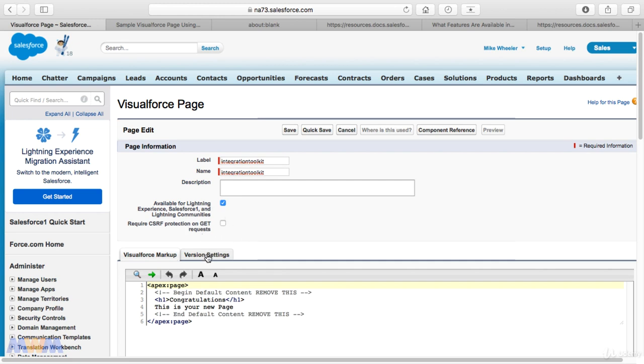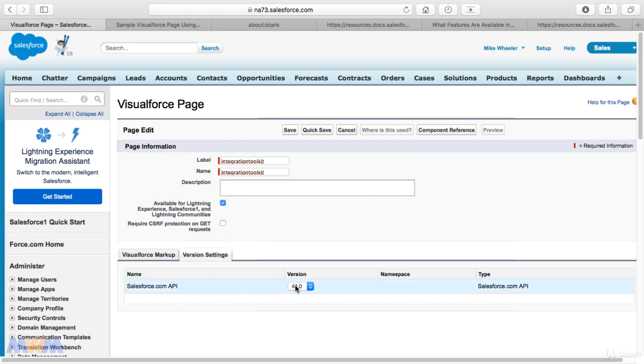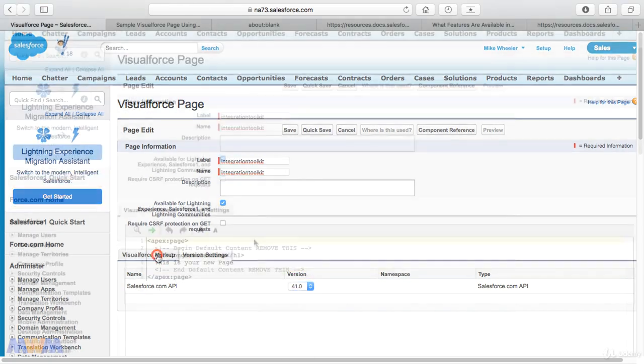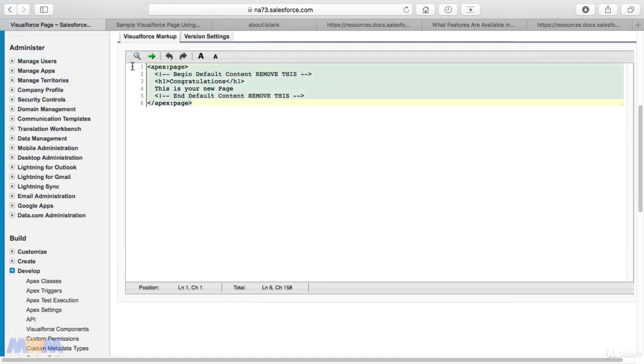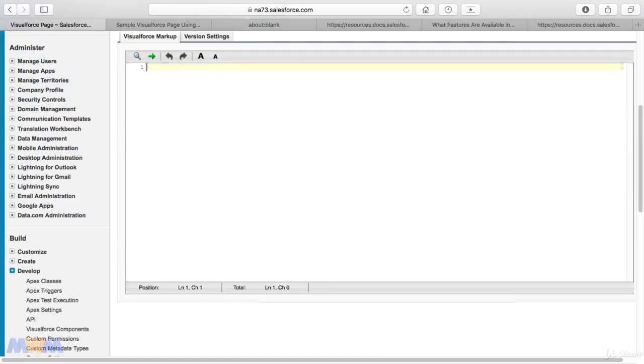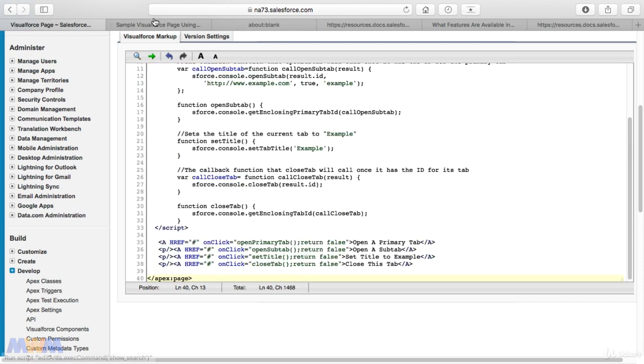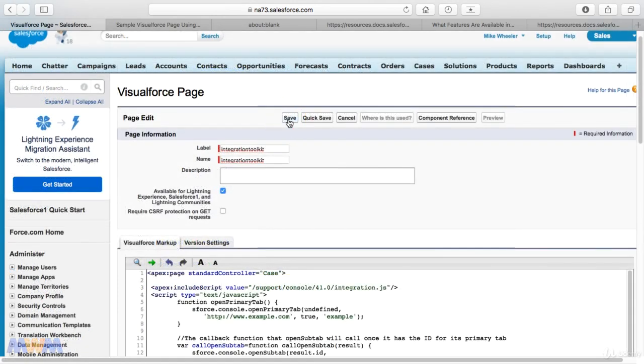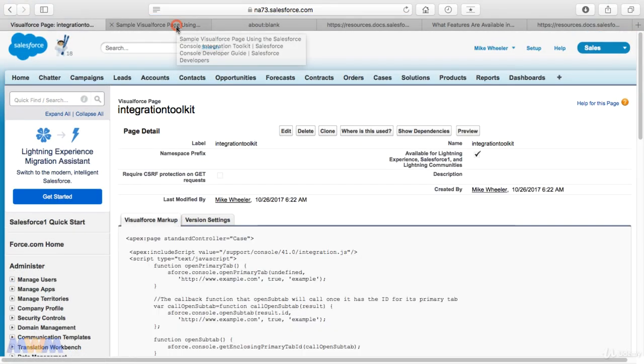We'll leave that unchecked. You can set the version settings to a different API version if you wish. I'm going to leave that to default. And then I'm going to get rid of all this, which is my default boilerplate that appears for Visualforce markup when you first create a Visualforce page, and I'm going to paste the code here. So let's click save, and let's go back to our help instructions.